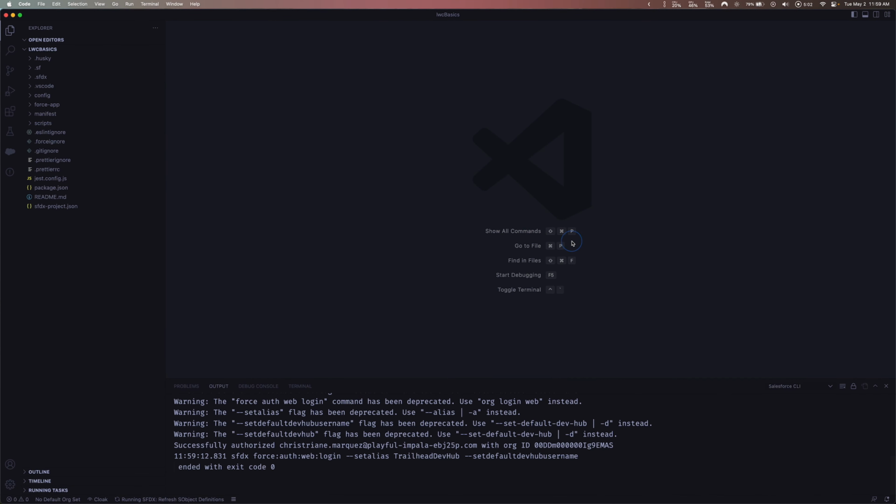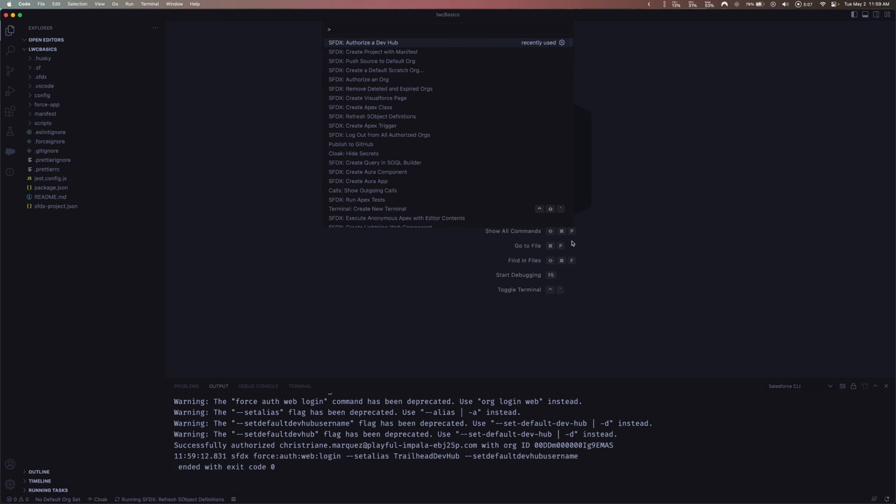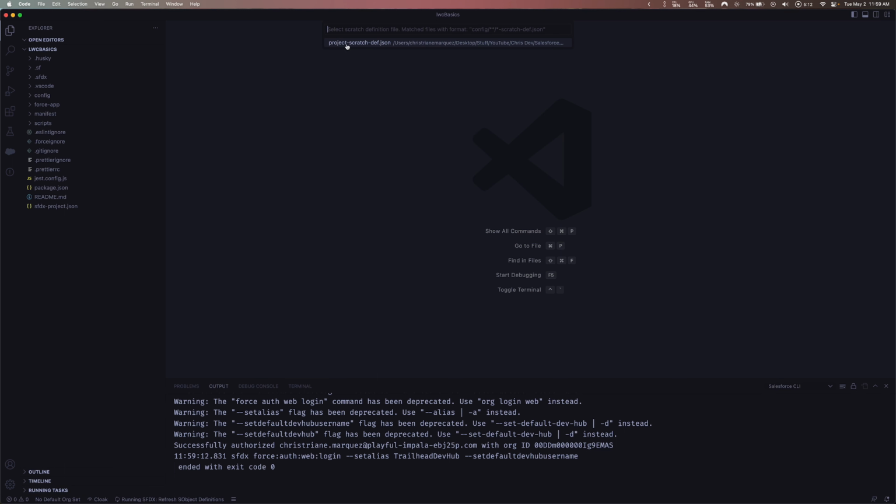And now we can go ahead and create the Scratch org. So again, Command-Shift-P, and we are going to run the command called Create a Default Scratch Org. And I'm just going to use the default project Scratch org definition. And the name you want to give this, we will just call this same thing, LWC Basics. I think that's fine. And I'm going to set the duration to just 1 day since I'm only going to use this for the demo today.